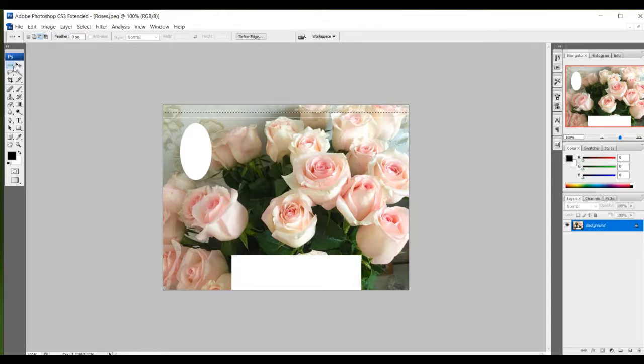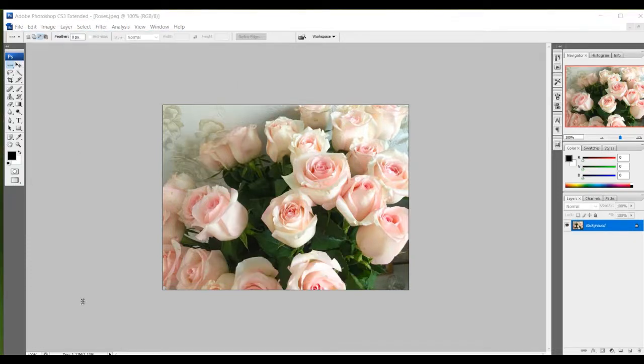Now I'll show you the single column method. As I don't want to spoil my original image, that is very beautiful, I just closed that.